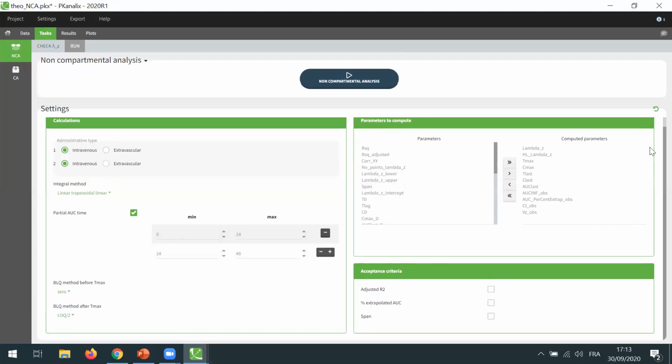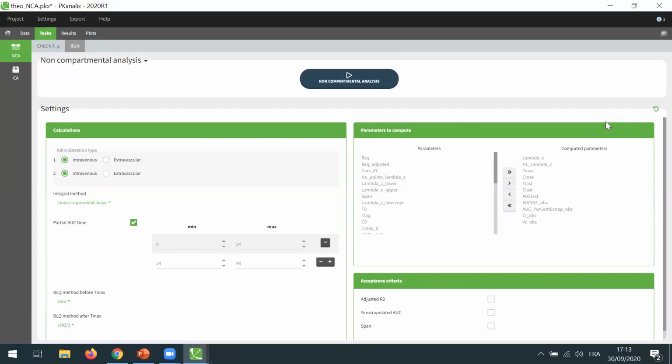The second new feature that we can see here is this list, which corresponds to the parameters to compute. So now, instead of having a big table of results after the non-compartmental analysis that contains all the possible parameters, it is possible to define a list of parameters to compute in order to have a smaller table with only the parameters that I am interested in. The default list here can be changed in the preferences.